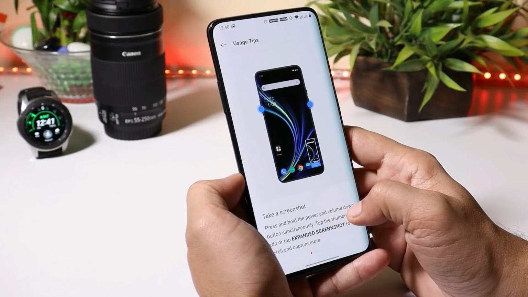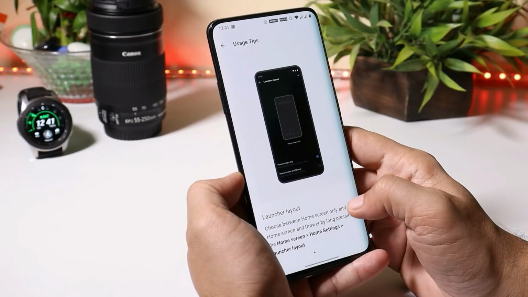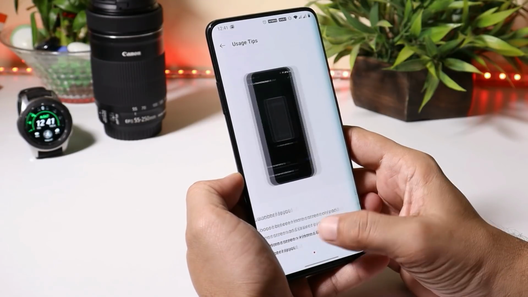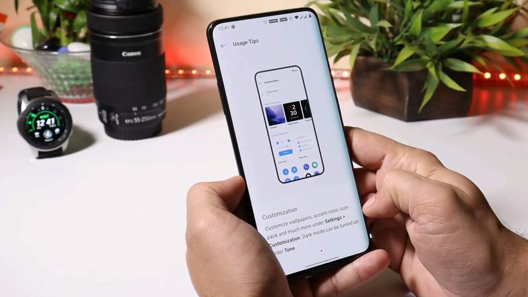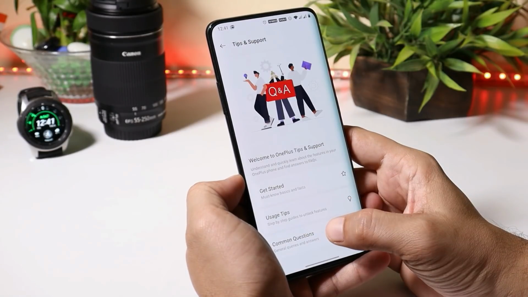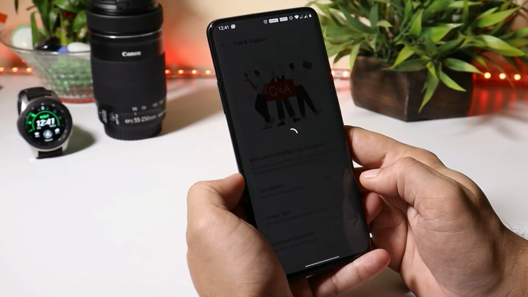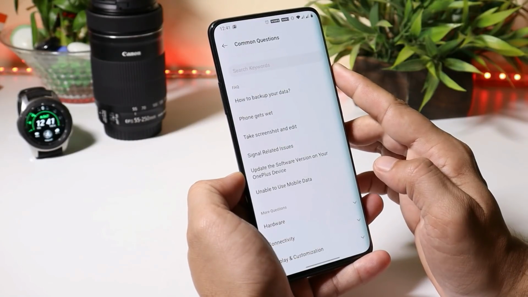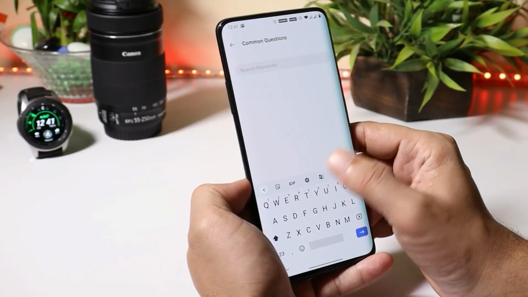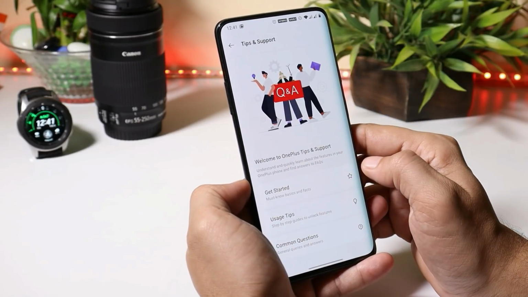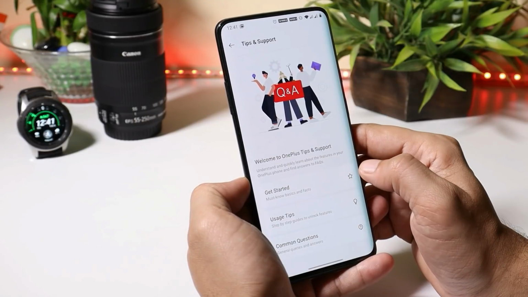Usage tip can help you in taking screenshots, including expanded screenshots. You can also find out how to customize the launcher layout, emergency rescue services, customization of your phone and usage of Zen mode. After that, you can also search commonly asked questions. So here you can see we have FAQ, more questions, and you can also search questions by keyword. So this is one new addition done with the latest stable version of OxygenOS for OnePlus 7 series.